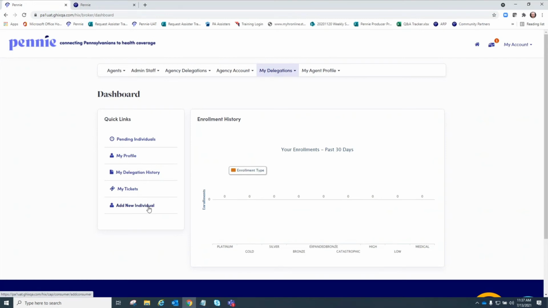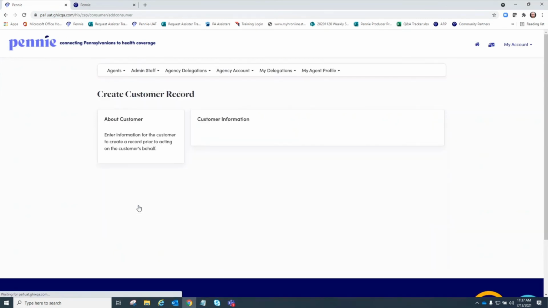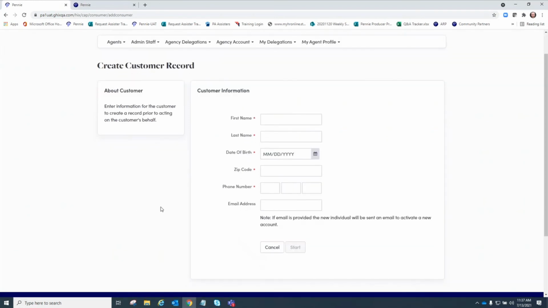But here's the most important thing, and this is where most brokers really enjoy this. We make it very, very easy to add a new individual. In other words, to add a new customer to your book of business. If you click on that, to add a new customer to your book of business, it is very, very easy. You can enter the information accordingly.